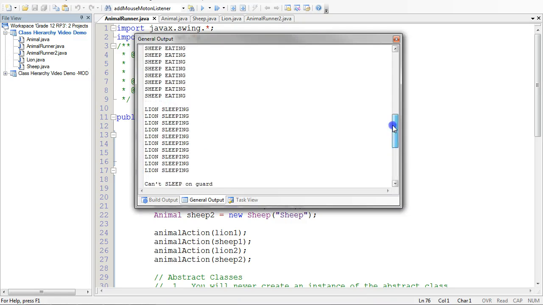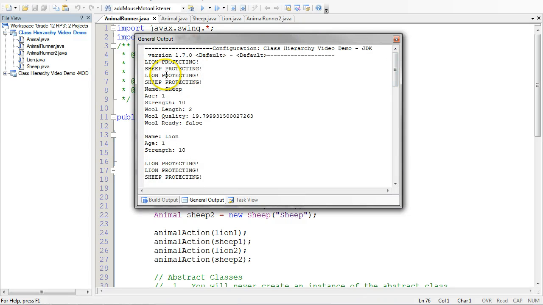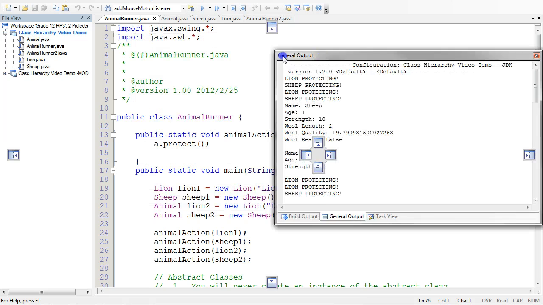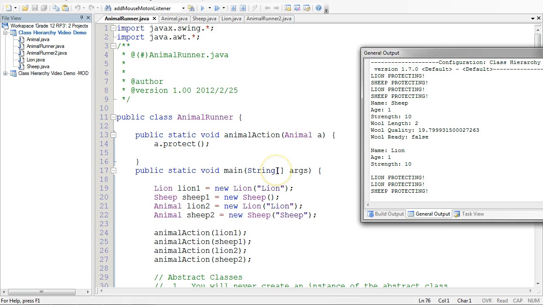And if I run this, what we'll see at the very start is lion protecting, sheep protecting, lion protecting, sheep protecting. This is polymorphism at play. Because lions and sheep are subclasses of animal, I can write a method anywhere that takes an animal and I can pass that a lion or a sheep, and if there's any methods called, the computer will sort out which protect method to call in this case.